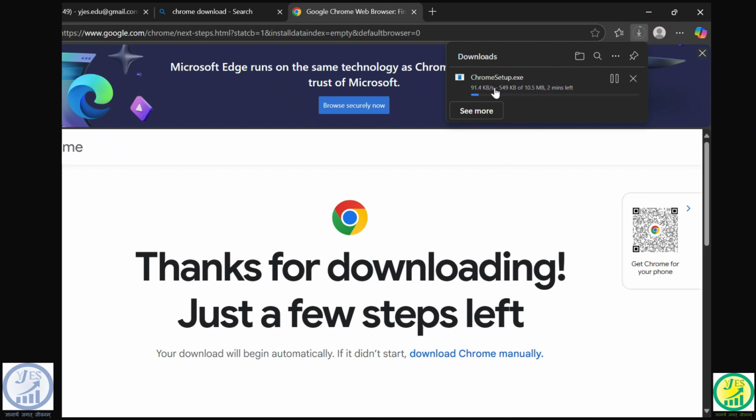You can see it will take a few minutes, depending on your network speed. The timing is slowing down, 4 minutes left. It may go up and down, so there is no need to worry about that. It happens. So just a few seconds are left.